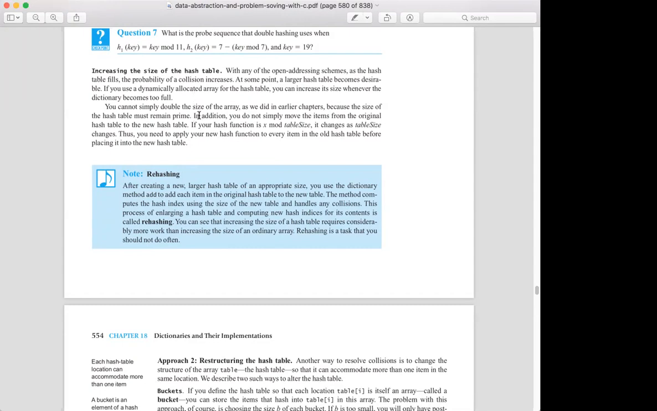The main thing that's more complicated is that we can't simply move the items from the original hash table to the new hash table because they're going to have different hash values now, right? So if, as is typically the case, we find the location where we store things by using modulus the table size, if we make the table bigger, everything is going to go into a different location.